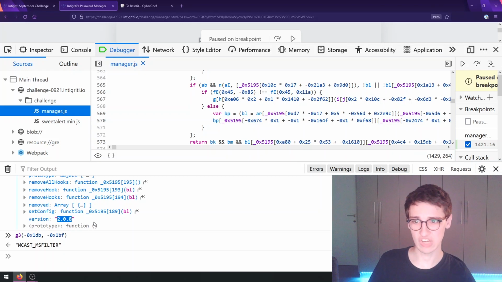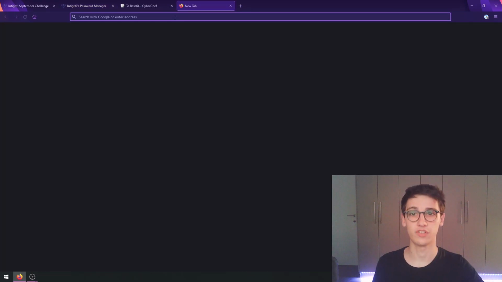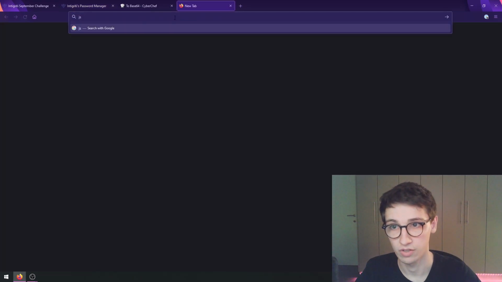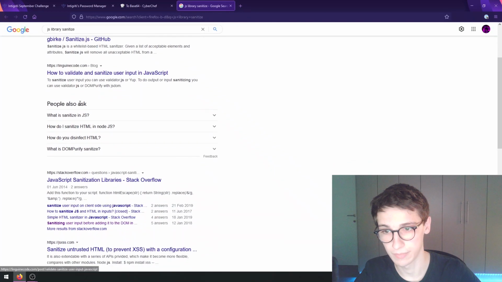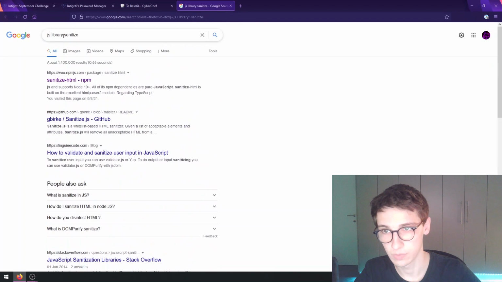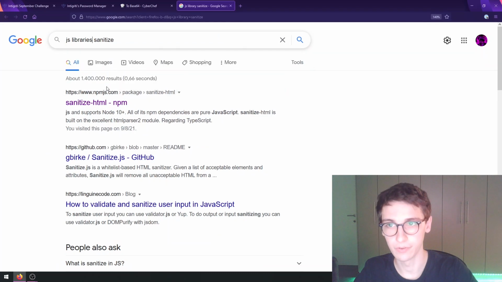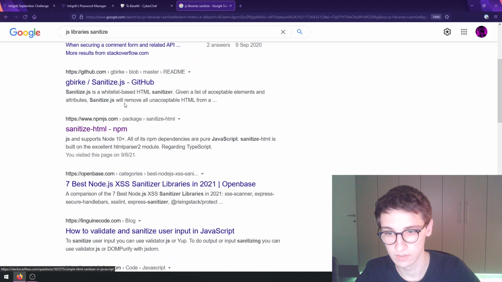We know that this is a JavaScript sanitization kind of thing. So let's just look at the most popular JavaScript sanitization libraries and see if we find that version. So let's do JavaScript library sanitize. Okay, we have sanitize HTML. Really, I just want a list of libraries. Can we get that? That might be a list.